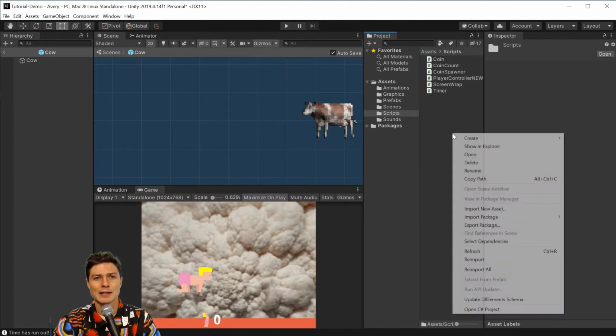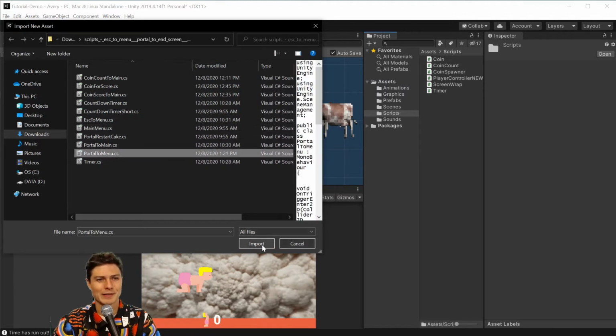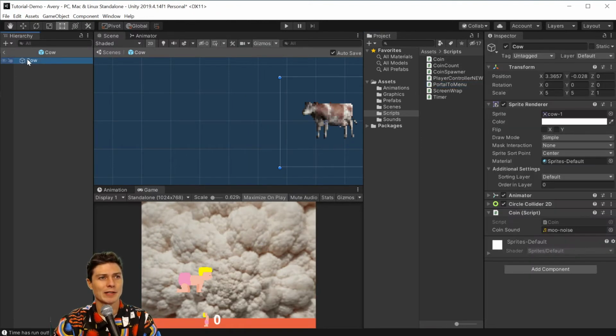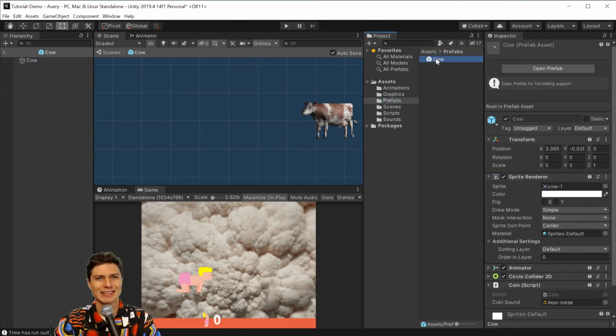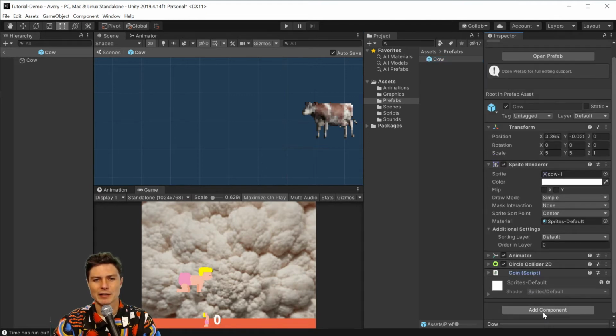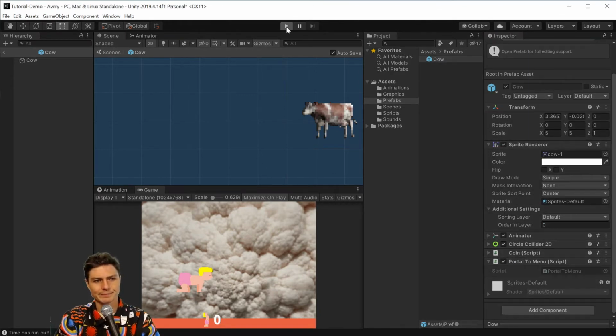In the scripts, import new asset. This is portal to menu. Okay, import, and you'll have portal to menu. Now in our prefab, which is the cow, make sure it's selected, right? It's in your prefabs, and you can just click it right there. We'll add that script. Let's see if this works. I haven't tried this yet. Portal. And this should work. So let's just play and see what happens.